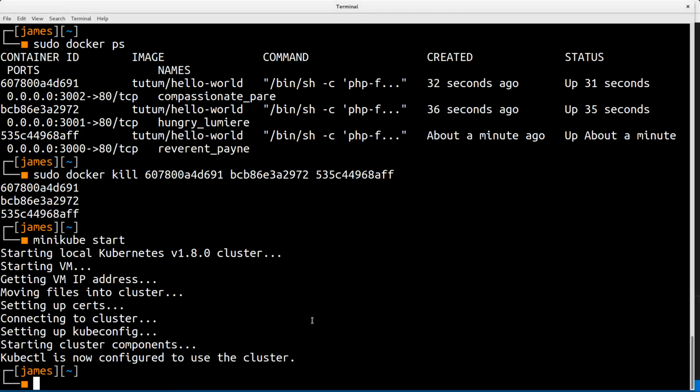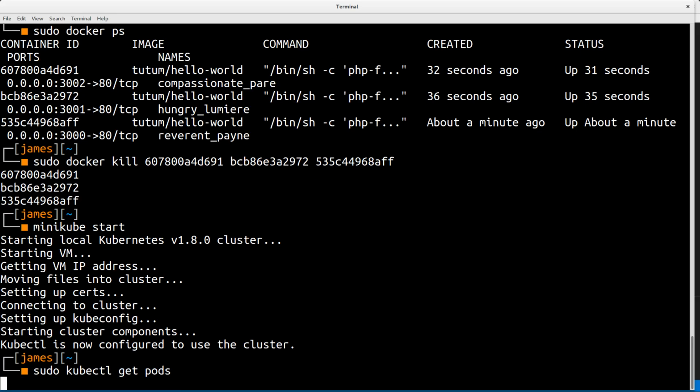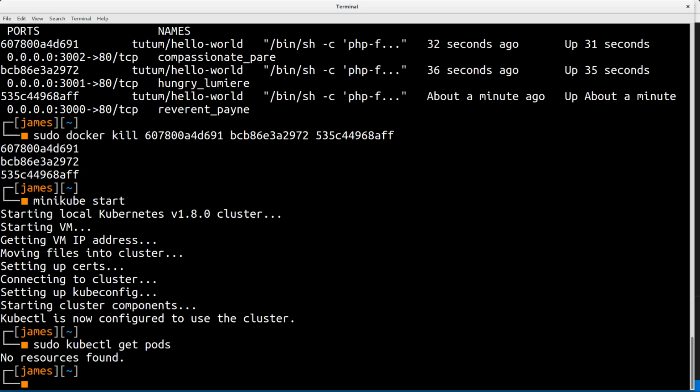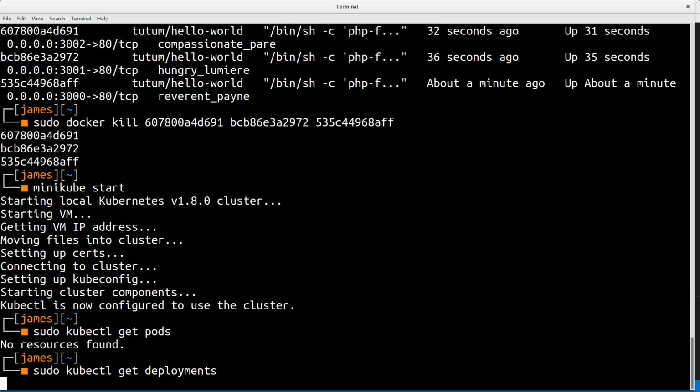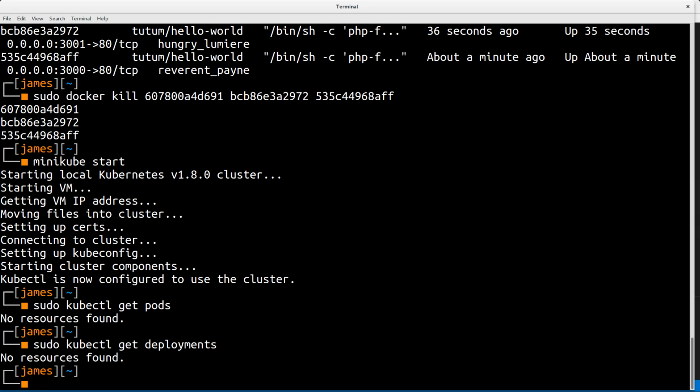So let's get started. Now kubectl is set up and configured. As you can see, it started the VM, it booted everything up, it configured kubectl to use the cluster, all that jazz. So we can say sudo kubectl get pods. There aren't any. We haven't actually done anything yet. Kubectl get deployments. There's not going to be any. We haven't done any yet.